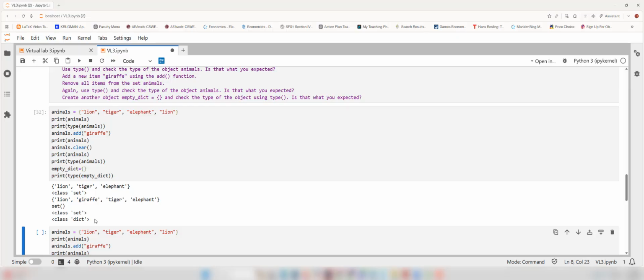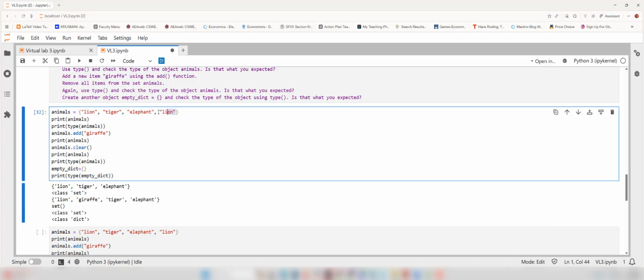So when you're creating an empty set, you're not using curly braces, right? Although when we have the elements inside the set, you use the curly braces, but when you want to create an empty set, you're not using curly braces, because curly braces with no elements in it is going to create an empty dictionary.